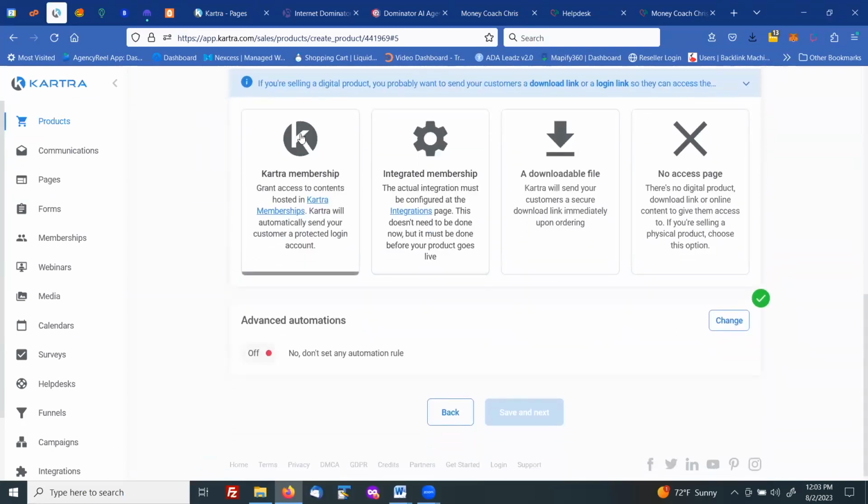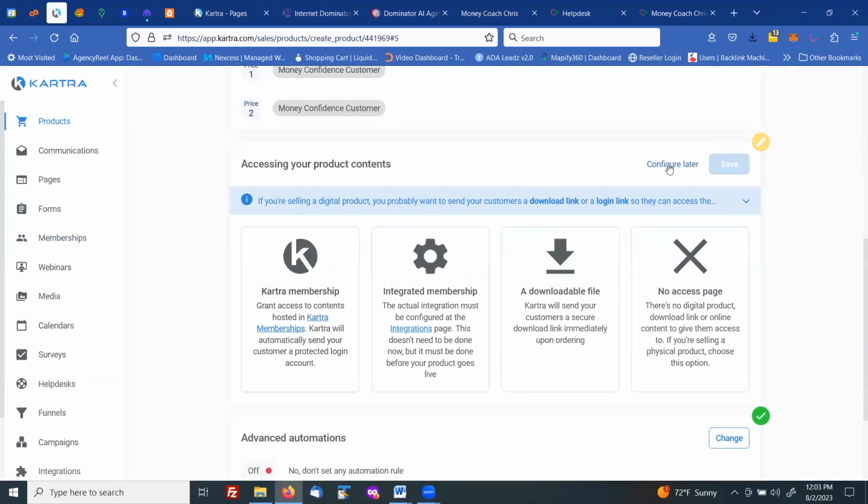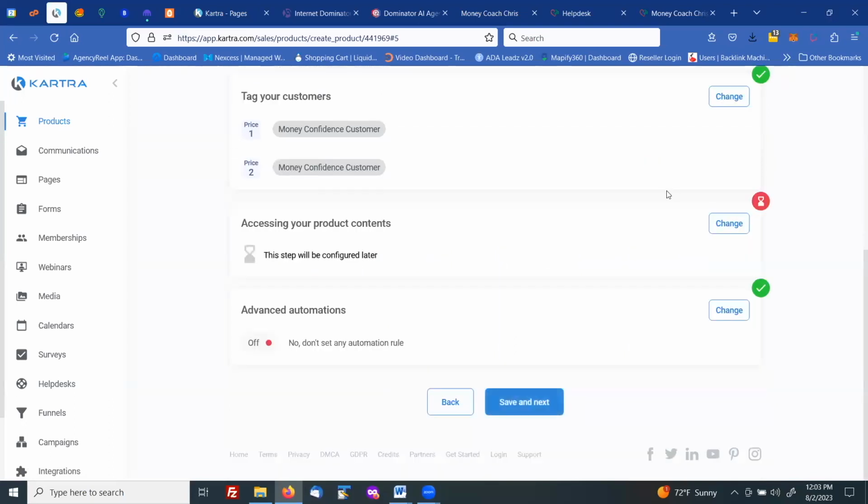Now here, we want to add them to a membership site. The membership site is what we're going to use to give them the product, give them the coaching, give them the course, all the course materials, and also the monthly membership. So we're automatically just going to add them in here. The problem is we jumped into products before we created our membership. So what I'm going to do is I'm going to click configure later here. And that is perfectly fine. We can always come back and change that later. Advanced automations, there's nothing to do there.